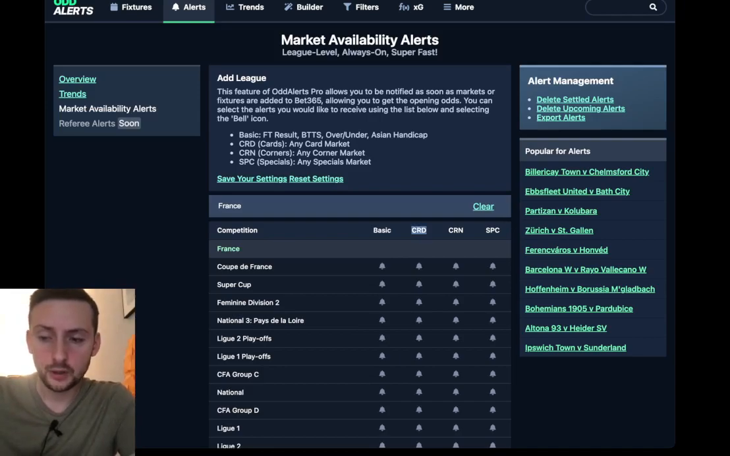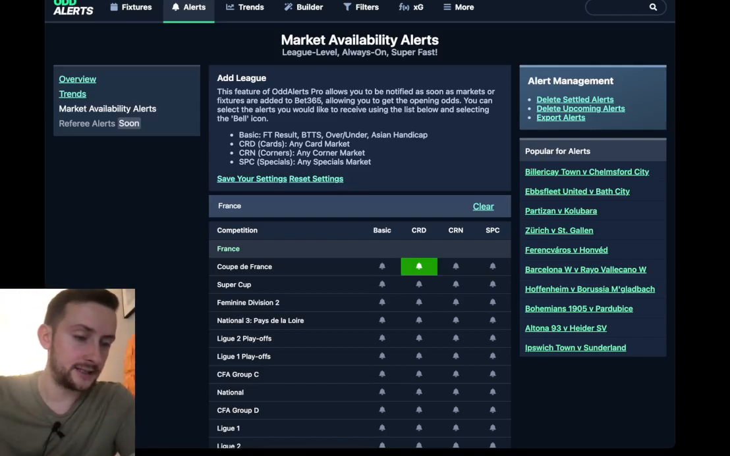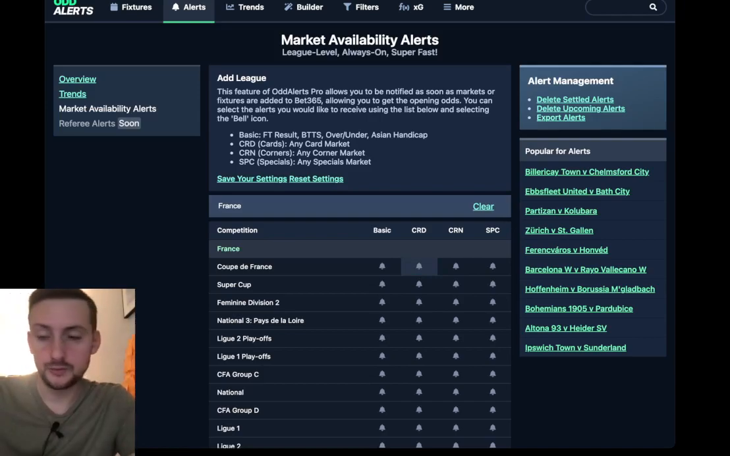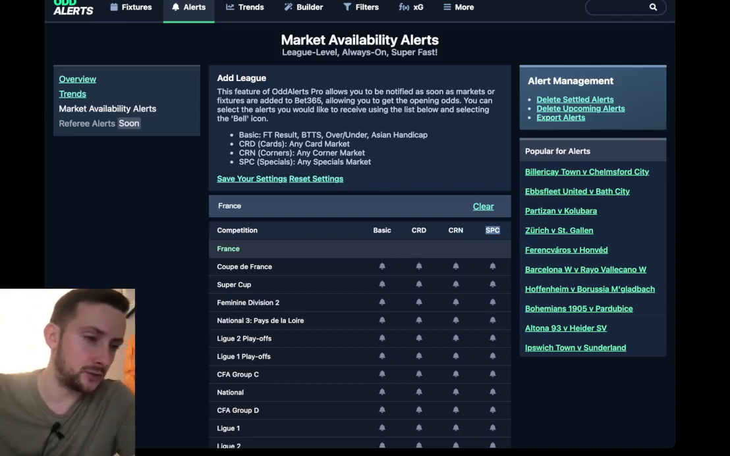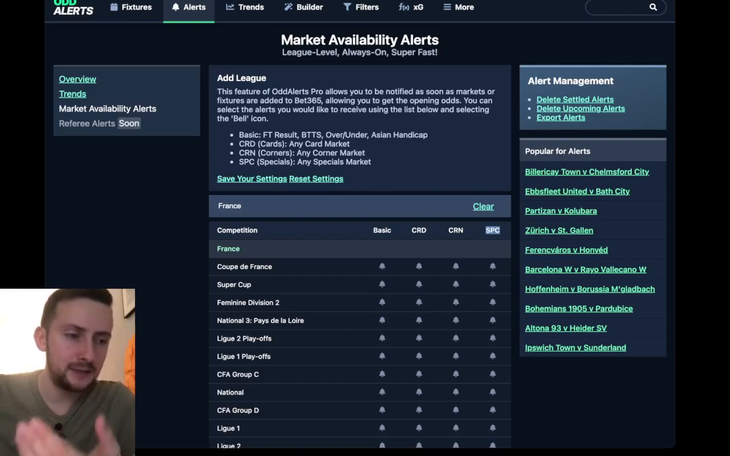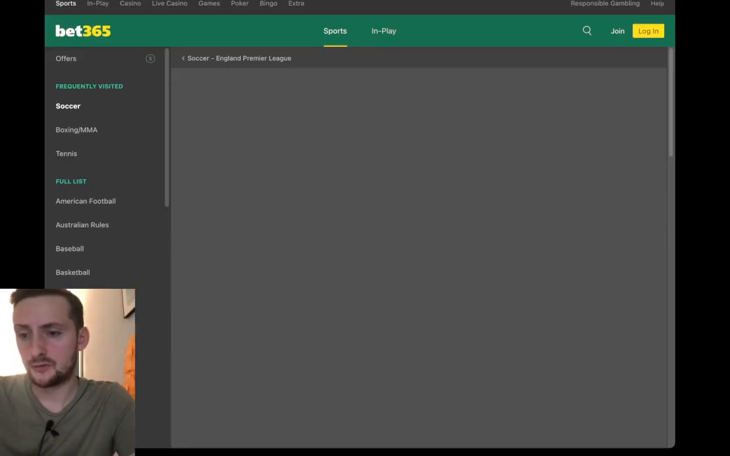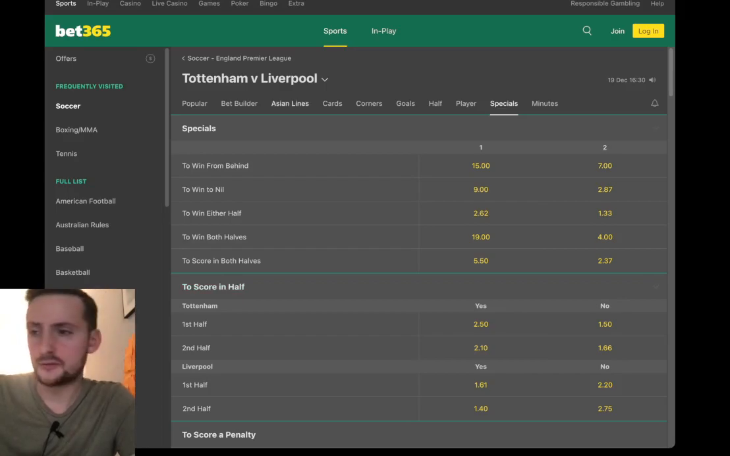So you've got cards here. If I was to select this on the Coupe de France, then whenever a card market is added, I'll be alerted. And it's grouped by games, as I'll show you in a minute on Telegram. Same for corners and same for specials. This final column is specials, so team performance, team shots, player passes, offsides, that kind of thing when you see it on Bet365. So for all of this, whenever it is added, you'll be notified.